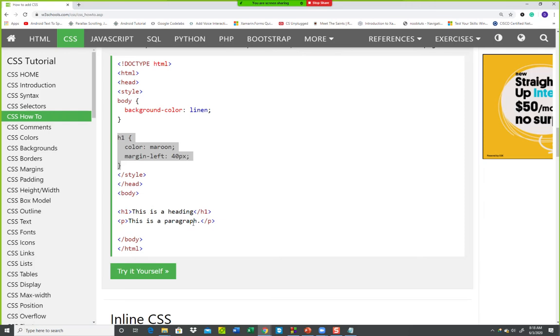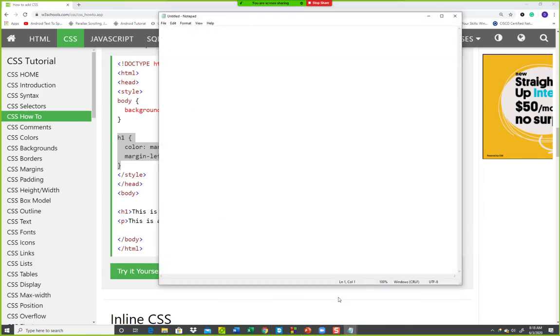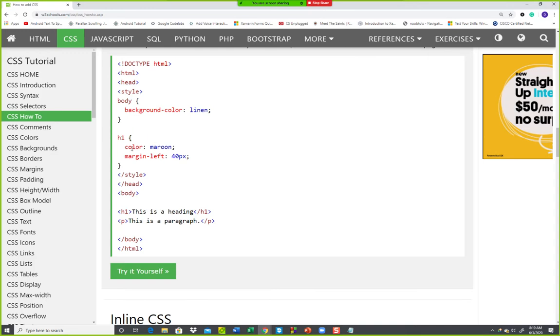Now, I'm going to leave it up to you what you want to change. But I want you, for the CSS within the head, to have 3 HTML tags, each with 2 properties. And I encourage you to do more than just choose color and margin left here. To experiment, Google H1 CSS properties and see what's possible.